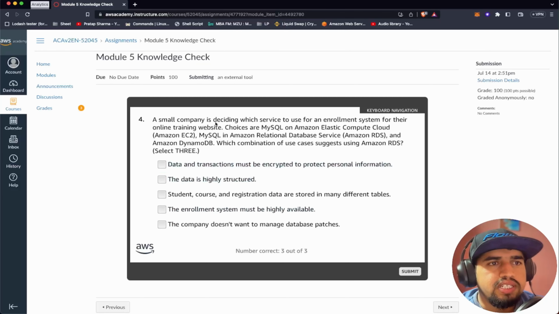A small company is deciding which service to use for an enrollment service for their online training website. So they are having an online training website. Choices are we can use MySQL on Amazon EC2, MySQL in Amazon RDS, and Amazon DynamoDB. Which combination of use cases suggests they're using Amazon RDS?